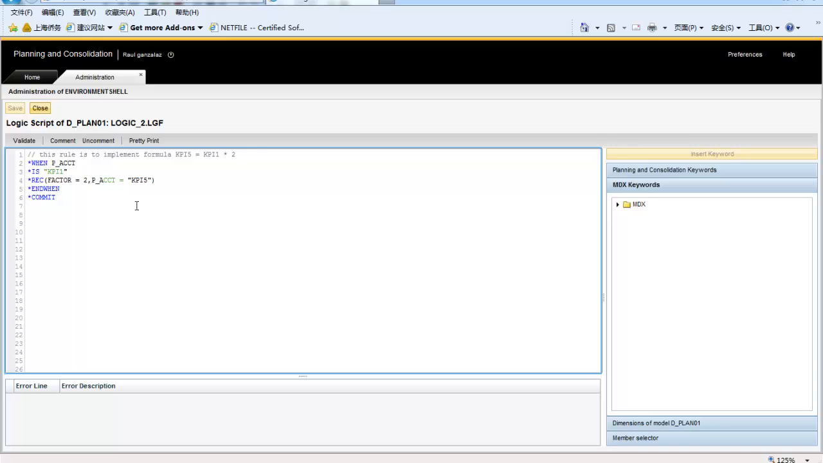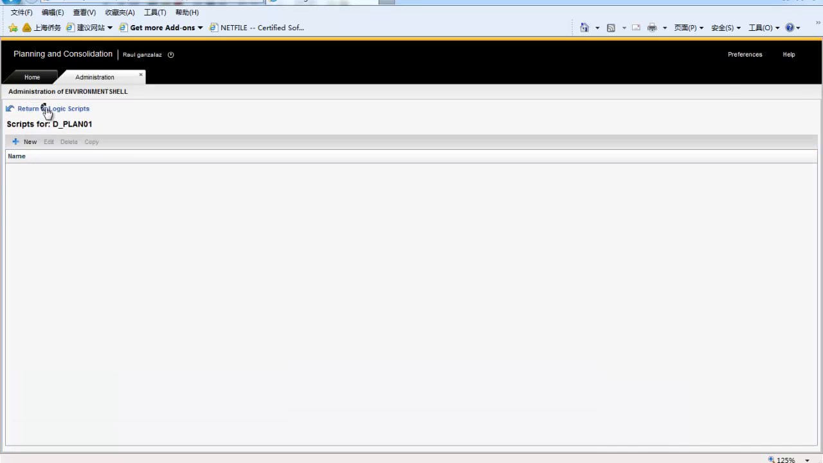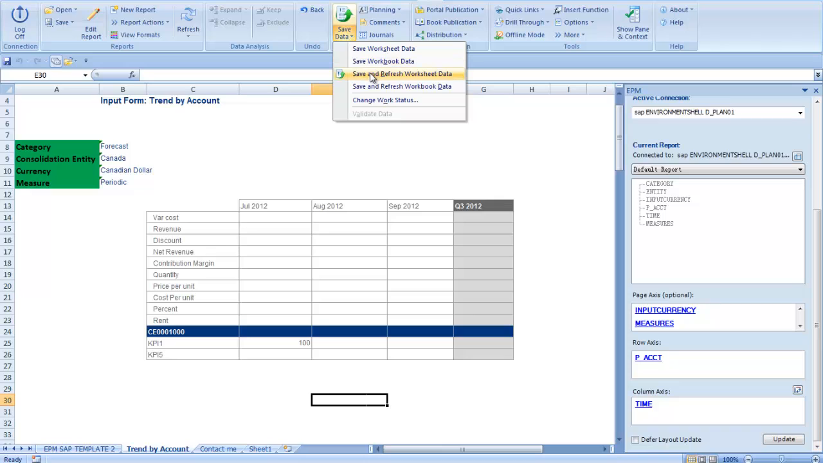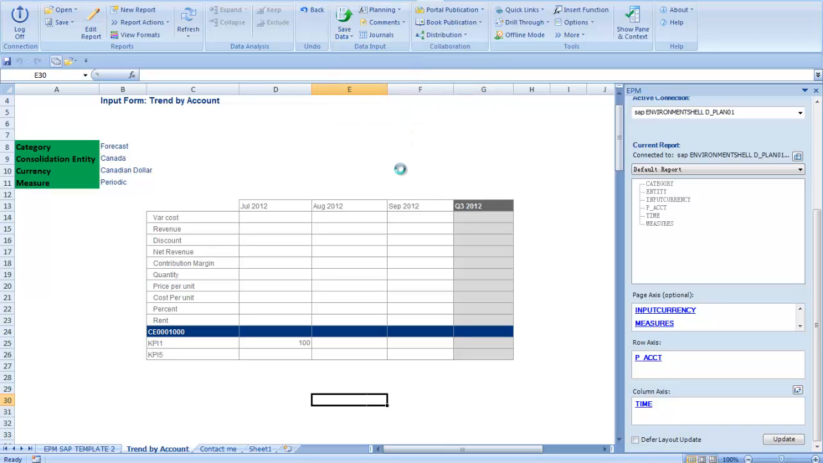Let's just have a look, see if it works or not. I just put 100, and then I go to save data. Save and refresh worksheet data. Okay, I just click, and just wait a moment to see if I have data or not.